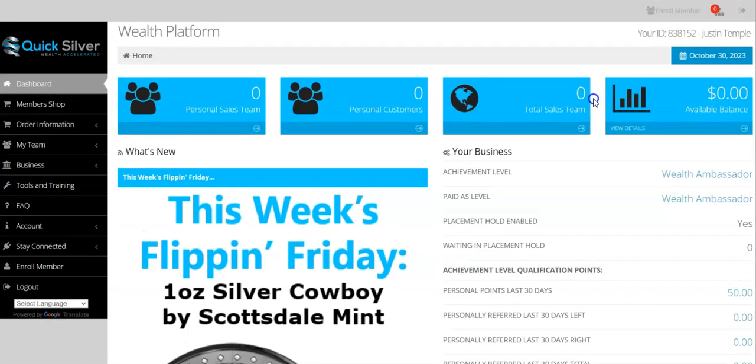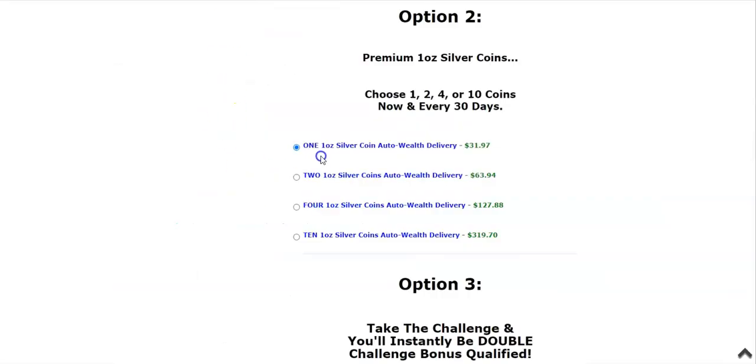So that's how you get free silver. So now it's like, okay, how easy is it to sell this thing? It's 10 max, right? So you just do easy math. If you've got to make $40 a month to cover your auto ship, that means you need 40 people here, or 20 people here, or 10 people here, or 4 people here, right? That's it. That's all you've got to do.